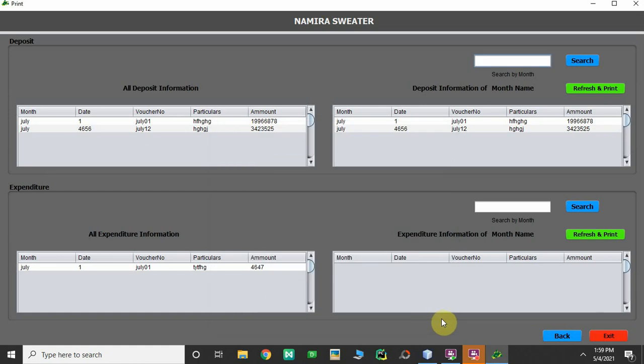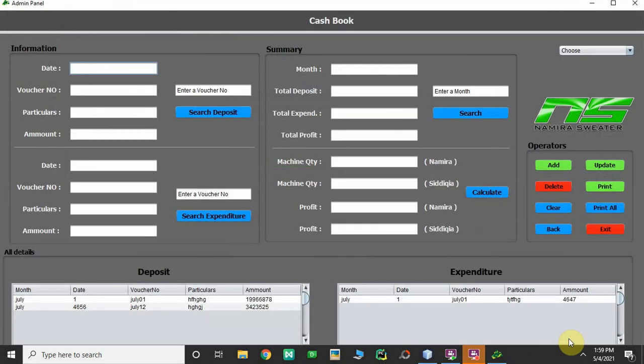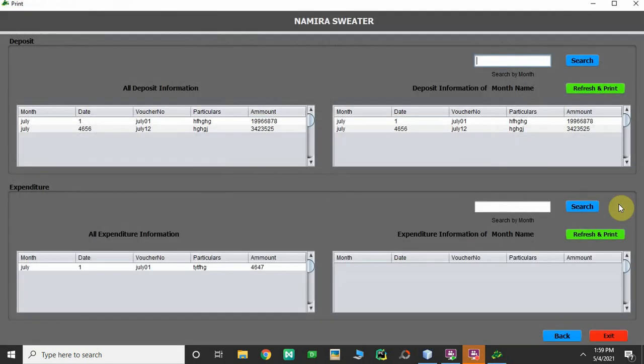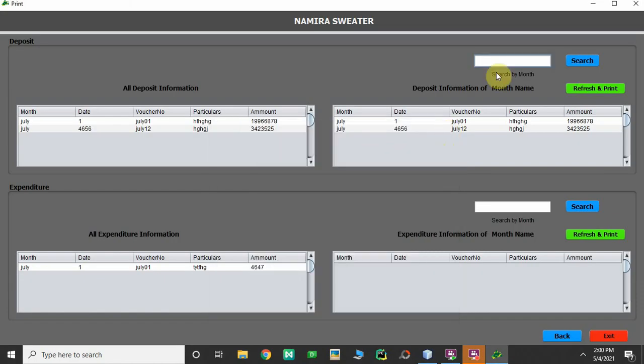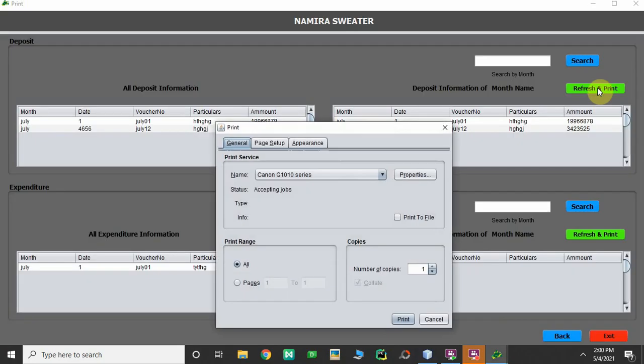So I'm cancelling this and going back again to the cash book panel. Actually I made a mistake here. Going back again, I can see the information of July here. So you have to press the refresh and print button to see the information of that particular month, and now it's showing the month of July here. Okay, so refresh and print again. If you want to search the month of July, you have to refresh it and print it here. Okay, so you can see the information here.